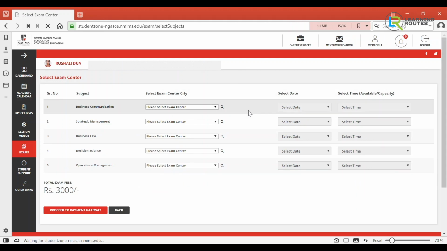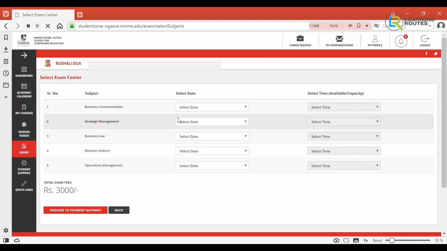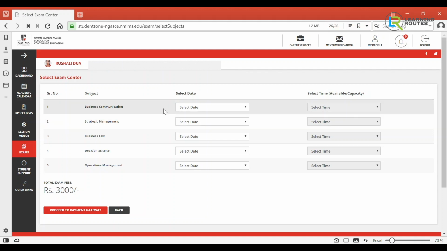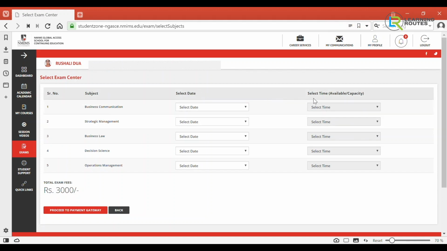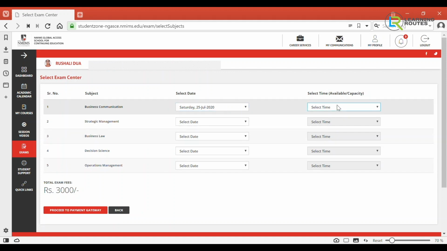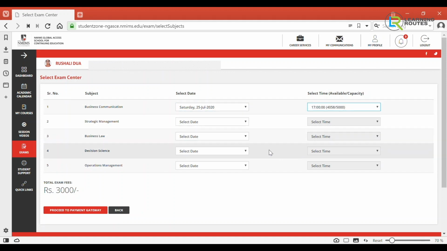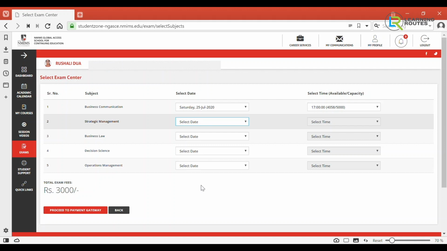Now, as you can see, this page is asking you to select the date and the time for every subject individually. So this process is quite simple. You need to select your date and time based on your own convenience, and you need to continue the same practice for the remaining subjects.